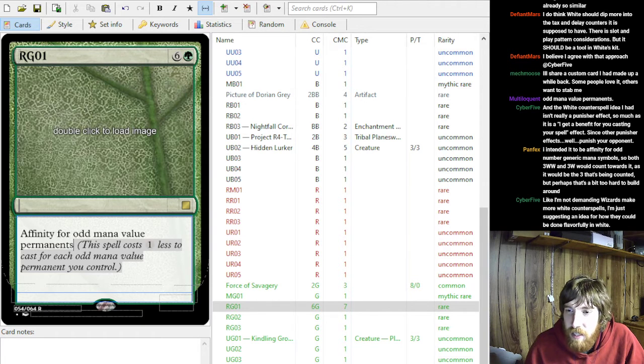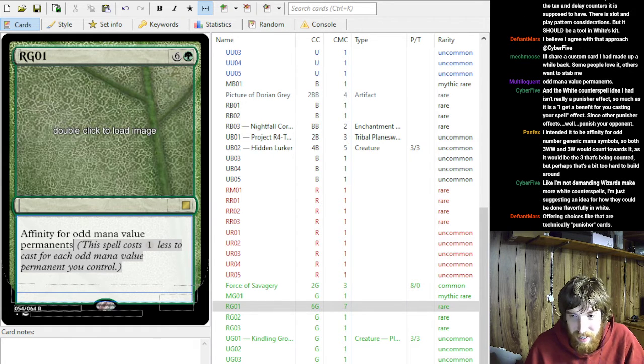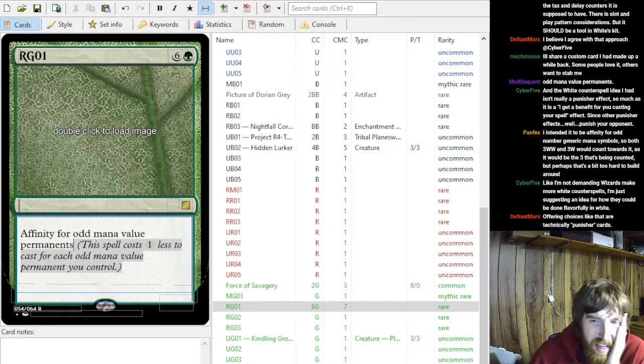I intended it to be affinity for odd number generic mana symbols, so both 3 white and 3 white would count towards it, as it would be the 3 that's being counted, but perhaps it's a bit too hard to build around. Yeah, I don't know how we would word that. For odd mana symbols, I guess. But then people would probably be like, does a single green count? It's only 1 mana. But it doesn't say 1.